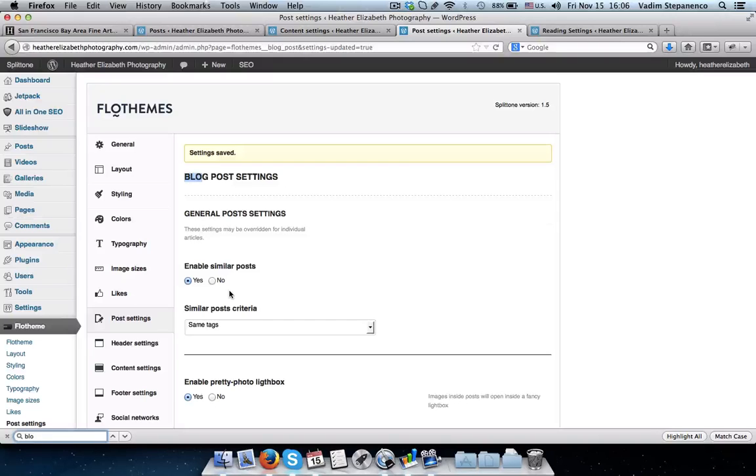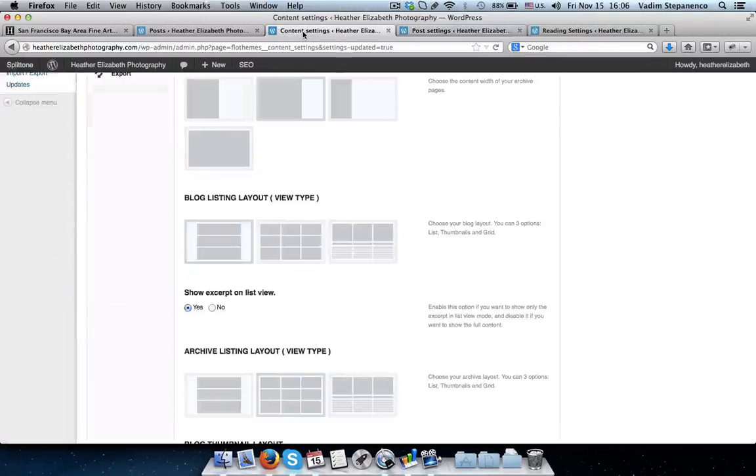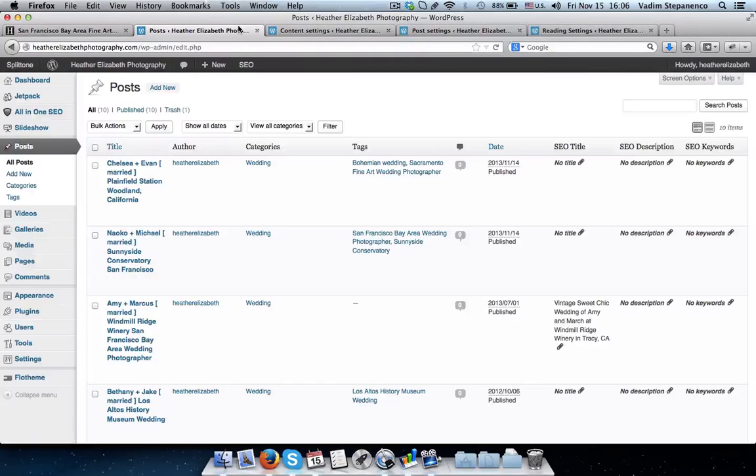So now that we've gone over the basic settings for your blog posts, we'll show you how to add content to the blog post.